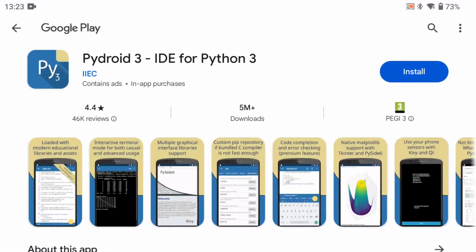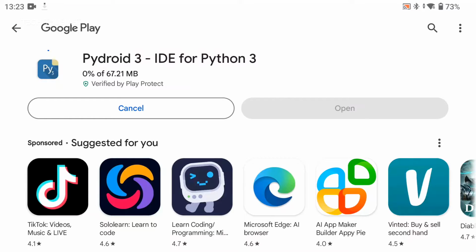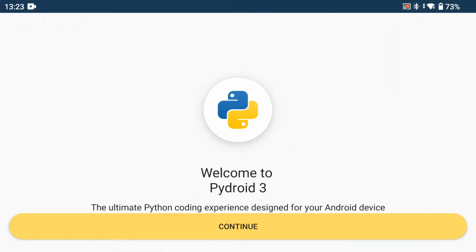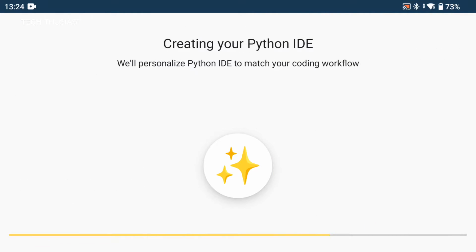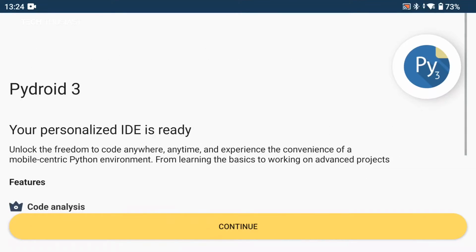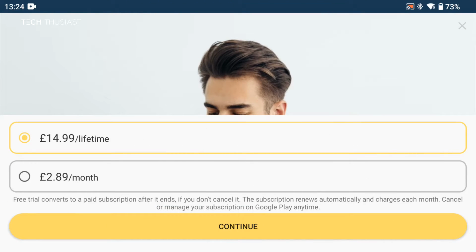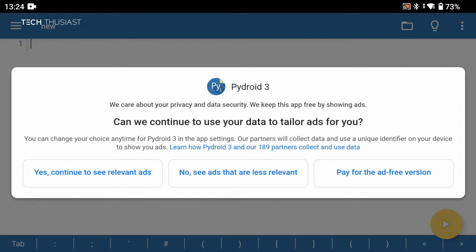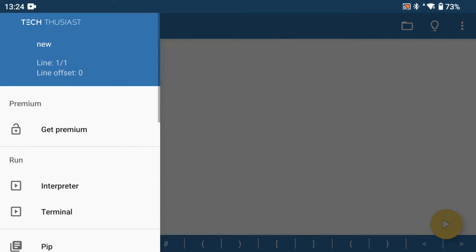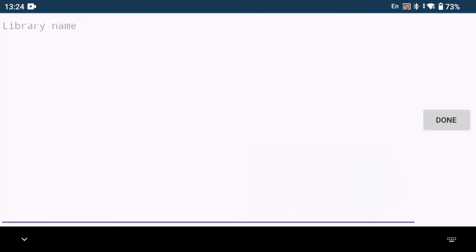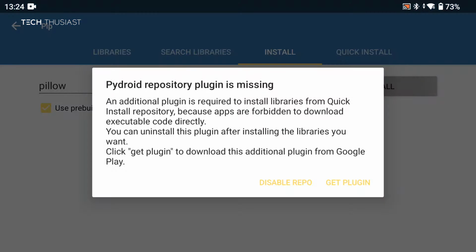So tap on the Play Store link and then we're going to install Pydroid 3. This shouldn't take too long to download. Once that finishes, tap on open, then tap on continue until we get to the progress screen. Once that finishes, we're going to tap on continue, then here press the back button, then I'm going to say no, agree, then we're going to tap on the icon on the top left hand corner and then select pip and then search for pillow, tap on done and then install.